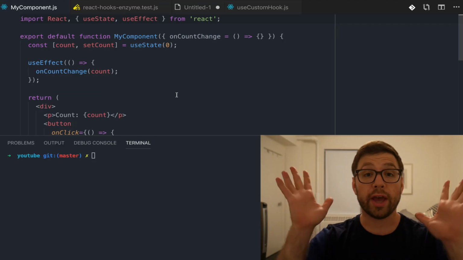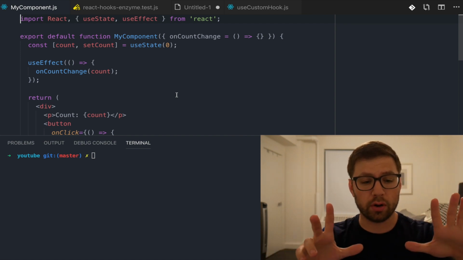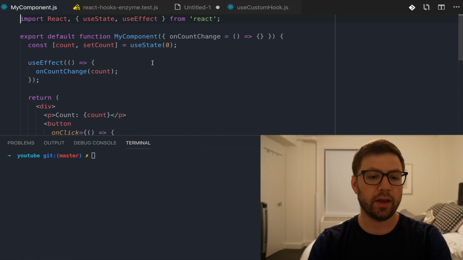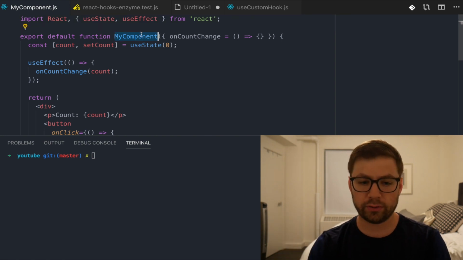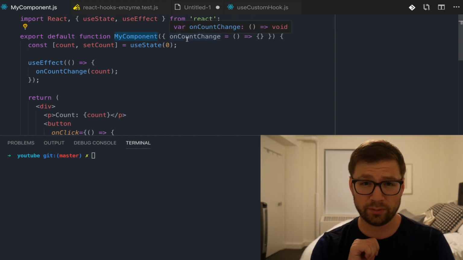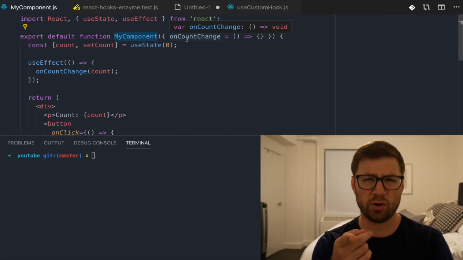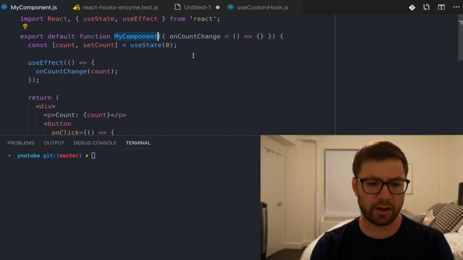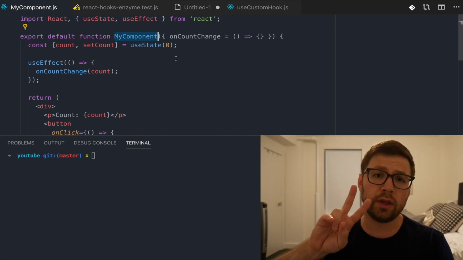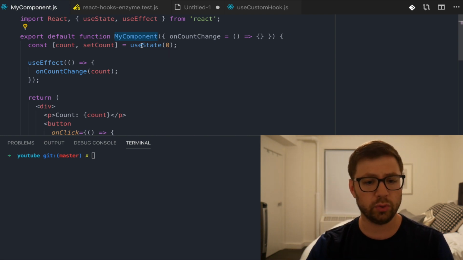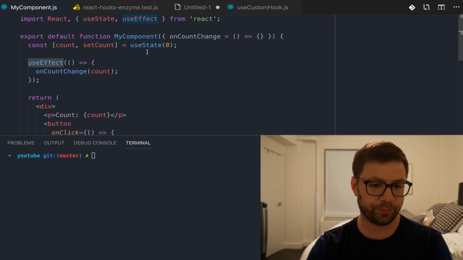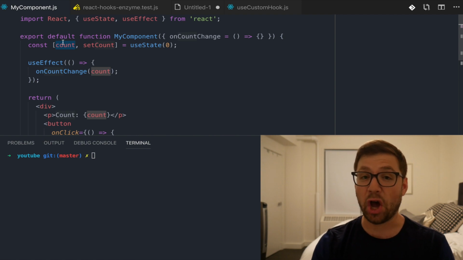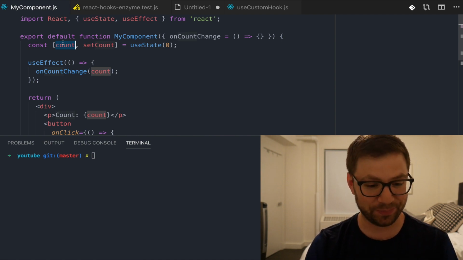Let's start. Okay, so let me give you a little tour of what I've already written, just to accelerate these videos. I've made here a very basic component called MyComponent, because it's my component, not your component. It's using two of the most fundamental hooks, useState and useEffect. So I'm using useState to track the count, a very unoriginal example, sadly.